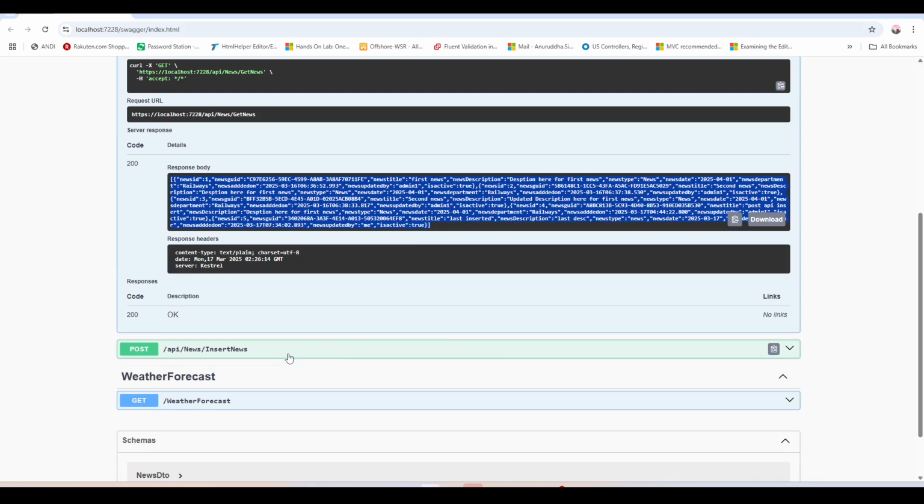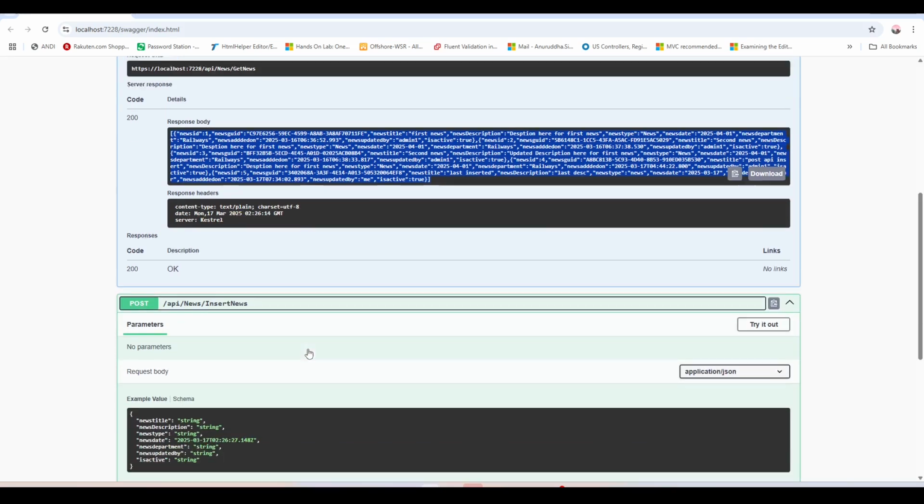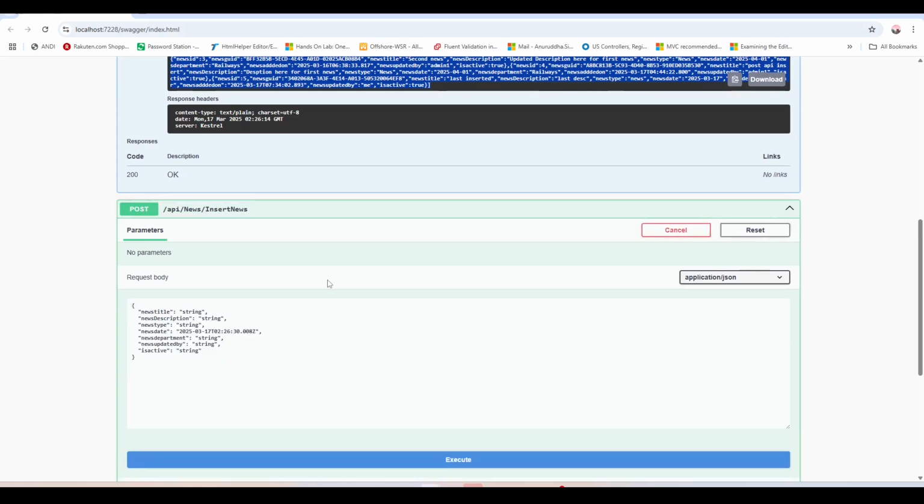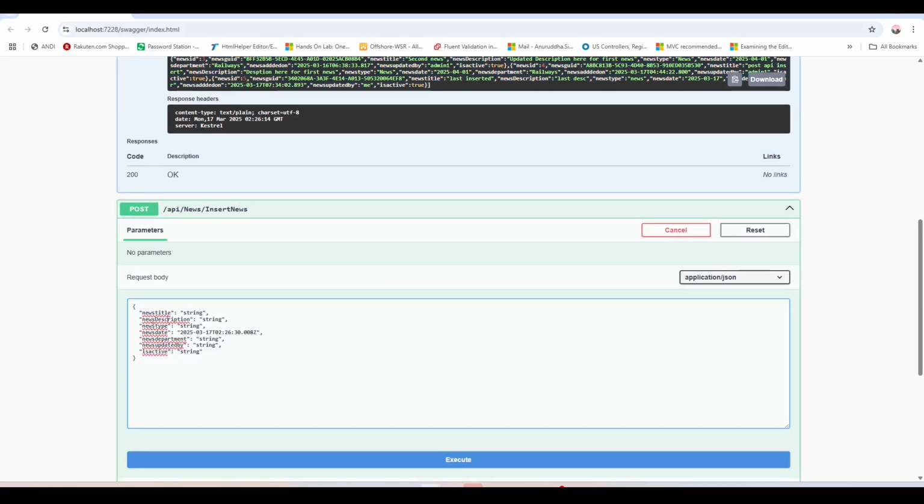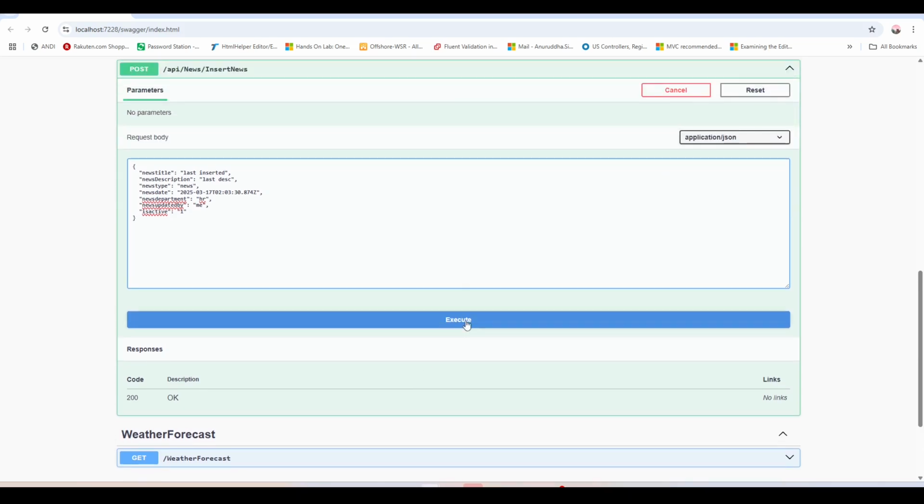Same way, the other example is for the insert news, right? So insert news API here, I will try this API. You can see it is saying that in the JSON I want these properties. So I have to just pass these properties. I copy it here, so let me paste. So I'm going to insert one more news here with the title last inserted, and this is description, the type is news, the date and the department HR. I am updating it and it's going to active. So let's execute this API.